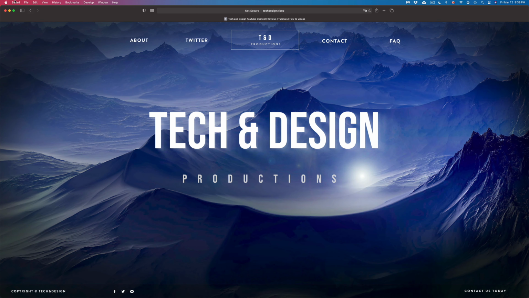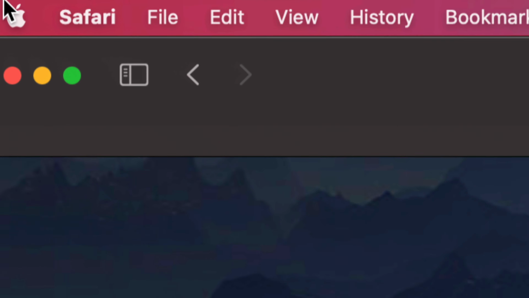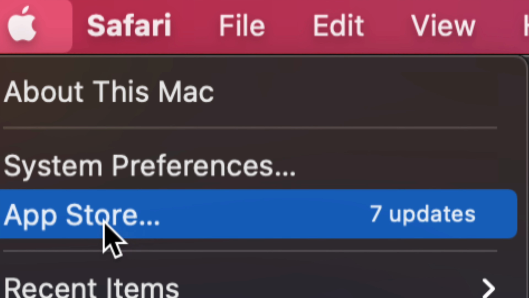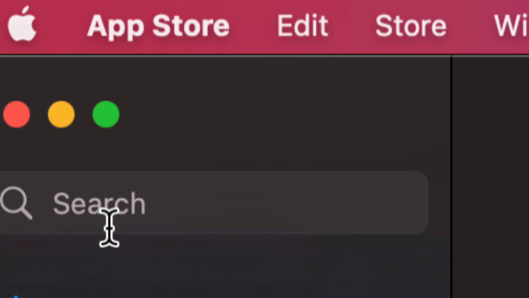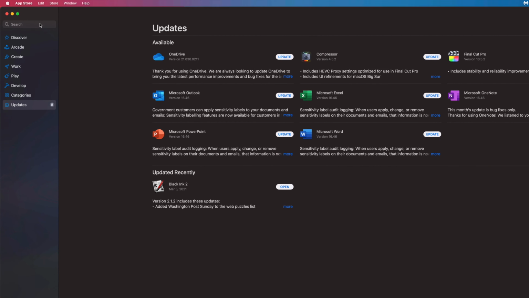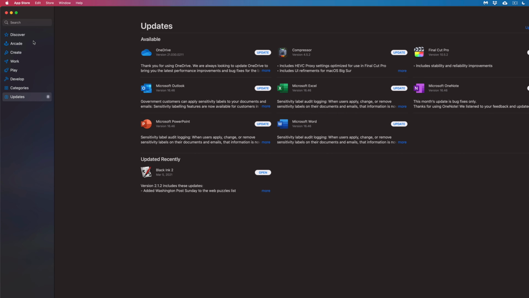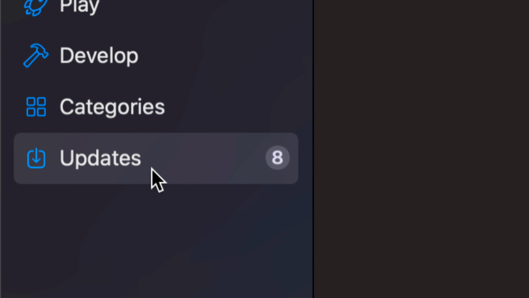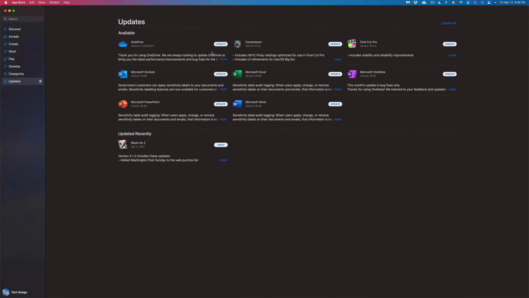So let's get started. On the top left hand side of your screen you're going to see the app logo. Tap on that app logo and from here you're going to see your third option where it says App Store. Click on your App Store. That's going to open up and we're going to see all our updates. If you guys don't see all your updates, down here below on the left hand side you will see updates, so click right there. And from here just let it load up.